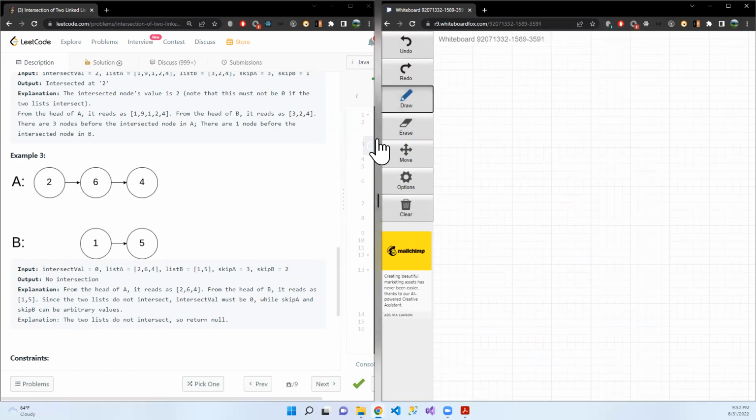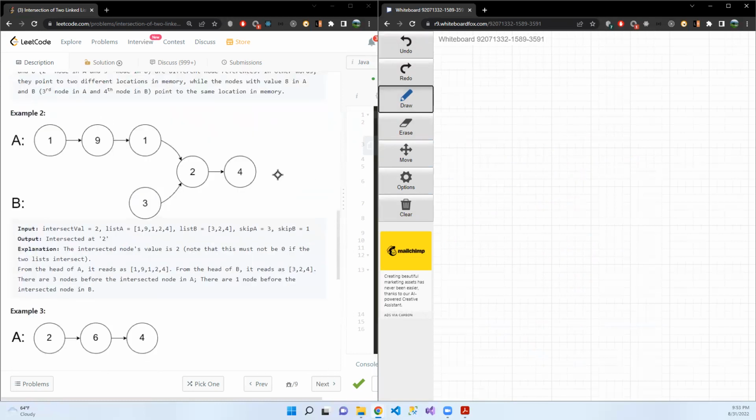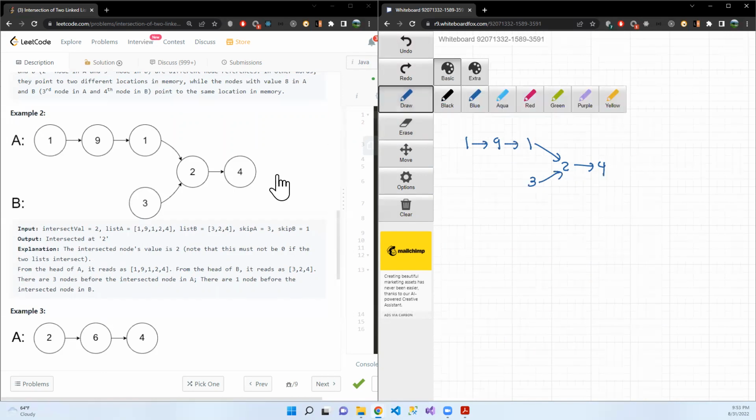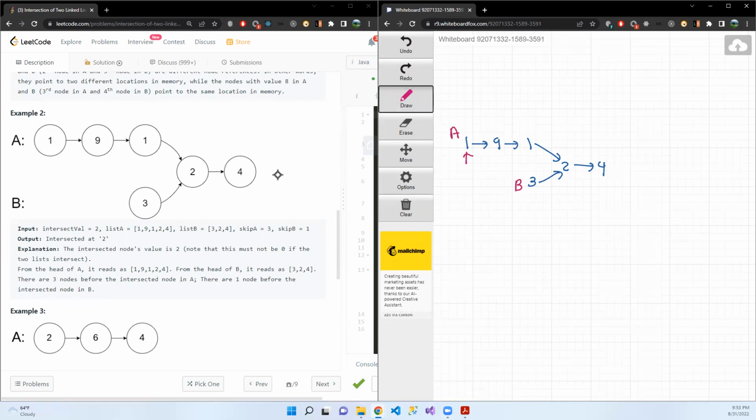Now we can come up with the approach. Let's use example 2: 1, 9, 1, and then 2 is the intersection, and for the other list we've got 4 and then 3. This is linked list A, and this is linked list B. We always start from the beginning, so we need to find the length. Step 1 is to find the length of both the A and B linked lists.